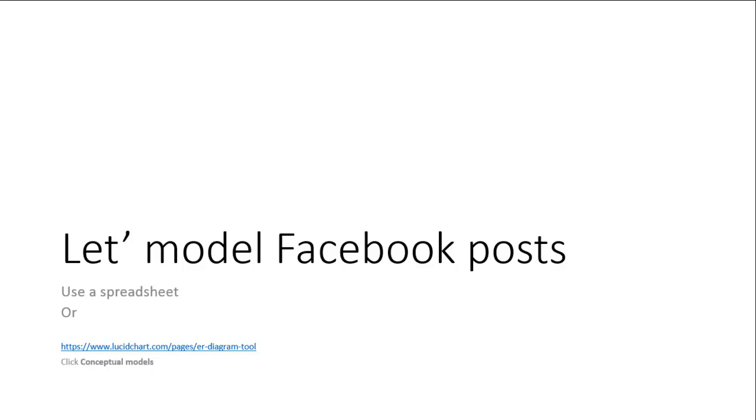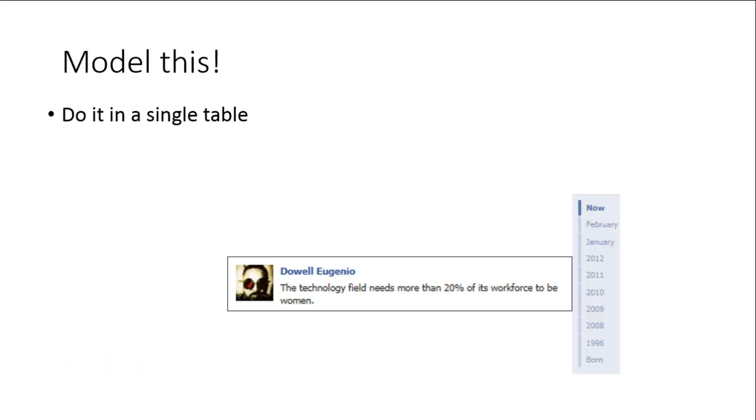Okay, here's a post. This is a typical post from Facebook. You see the little box drawn around it. It has the picture of the guy who made the post, the guy's name, the text of the post, and then it falls somewhere along a timeline depending on when Doel posted this post. So in a single table, we can get all the information that we need.